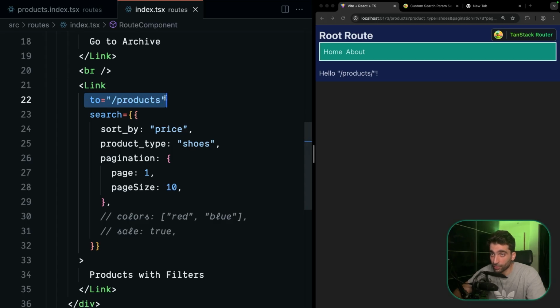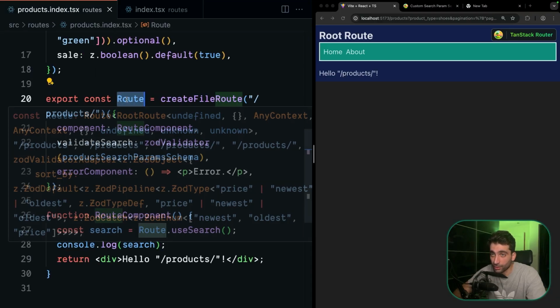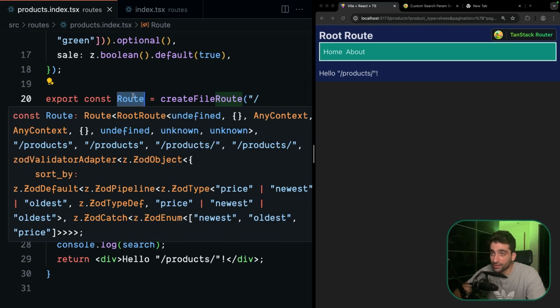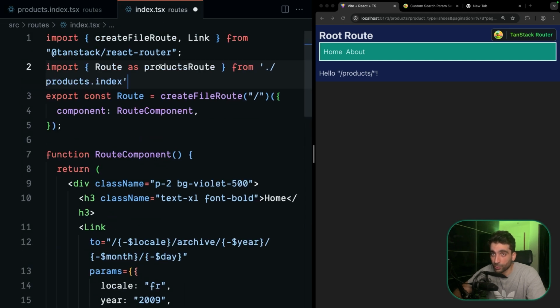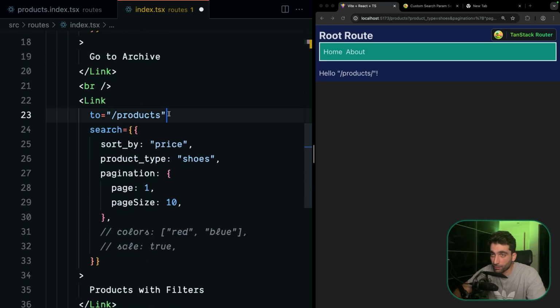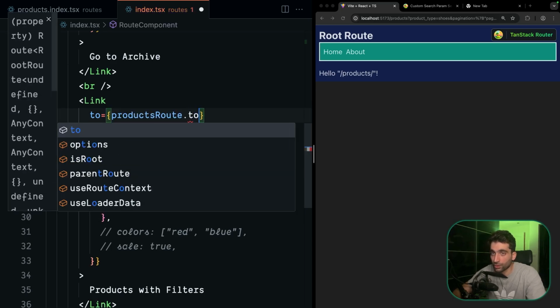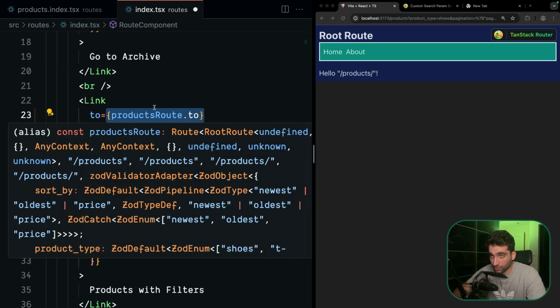If we need to navigate to the products route, we can import from the products route this route constant that we are exporting here. And in this constant, in this object, we're going to get a to property where we can dynamically pass the path to our route. So for example, I can import route from products index as products route. And then in here, instead of passing this like so, we can make it dynamic by putting productsRoute.to. And this is going to dynamically put the path to the products route.